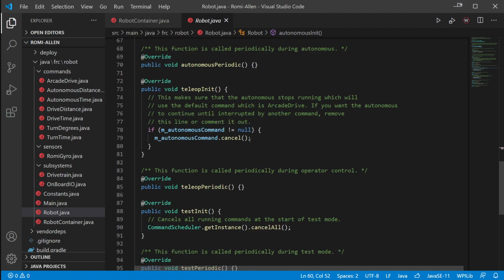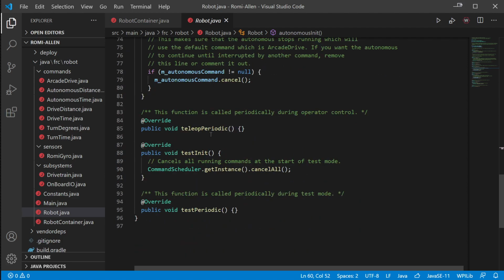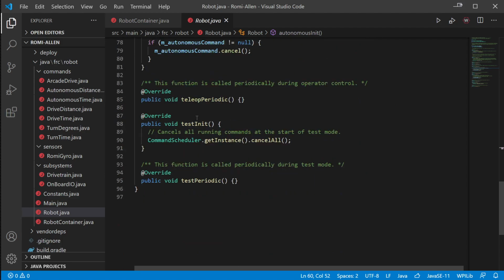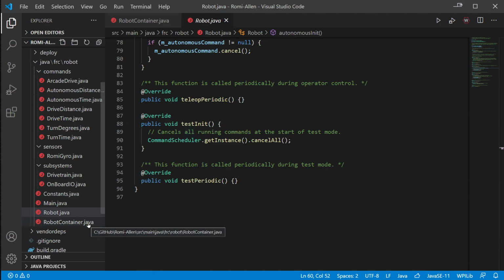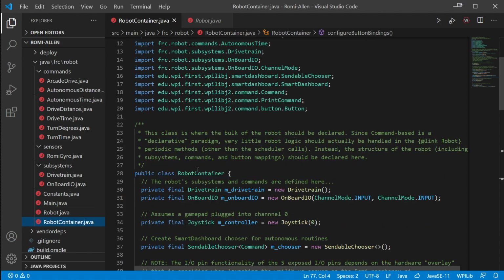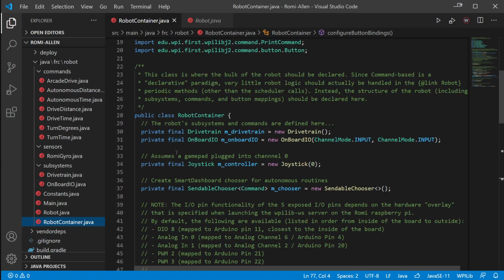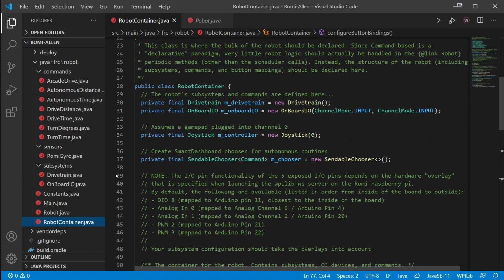So again, we shouldn't have to mess with too much in here. This is kind of the same thing. Again, we have a teleop periodic. I don't know if we'll ever use test mode on the Romi or not, but it can be useful on the competition robot. The real meat of what we want to talk about today, most of it happens inside robot container, and that's where a lot of what we'll edit is, either in robot container or we'll edit what happens inside of our actual subsystems and the commands for those subsystems.